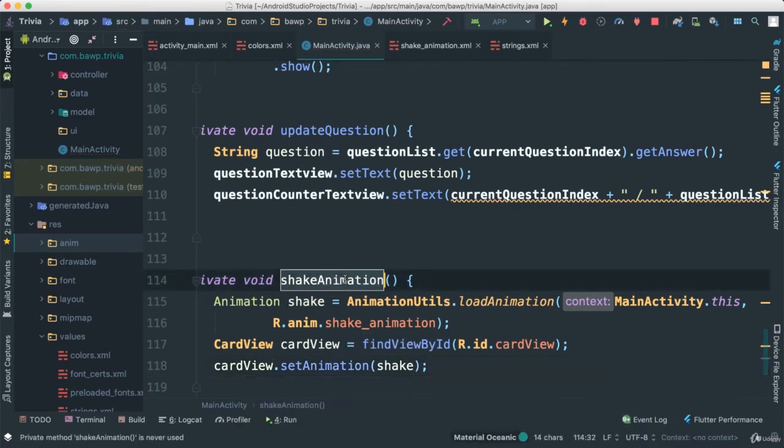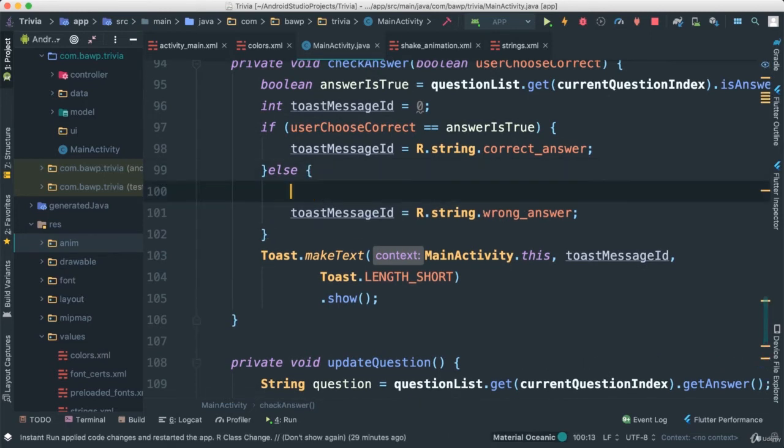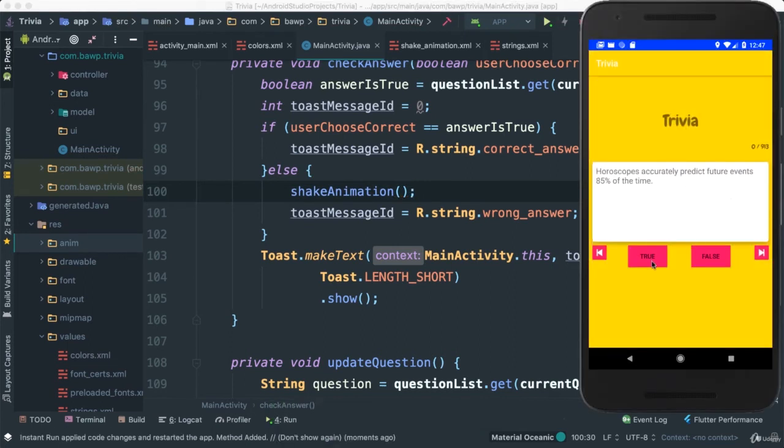That's it. If I call this shake animation inside of the incorrect, because that is indeed where I want this to be called. Let's go to where is incorrect. That's going to be this one here. Let's just call this right there. Let's see what's going to happen. Let's save this. Quick run. Okay, let's try. This is true. That is wrong. And when we go next, that's when that happens. So something is not quite right here.